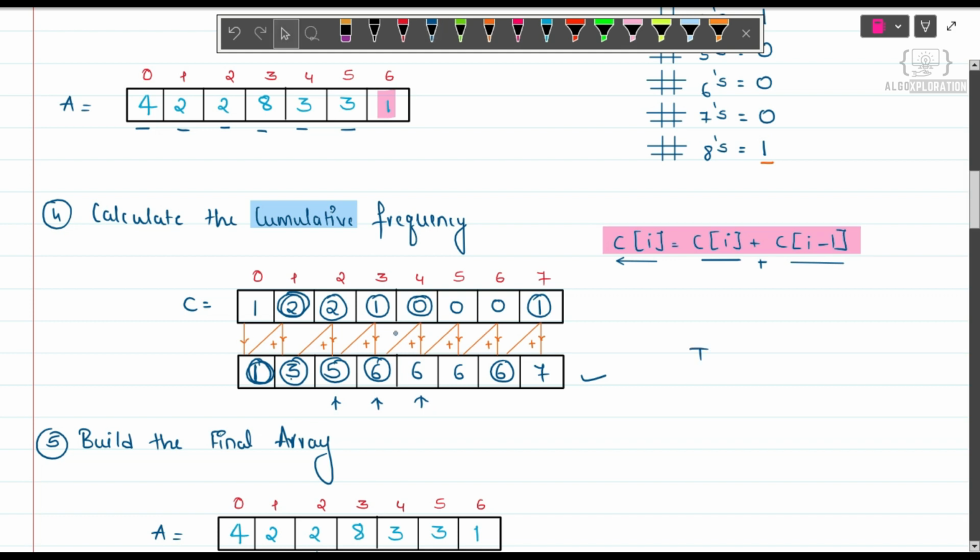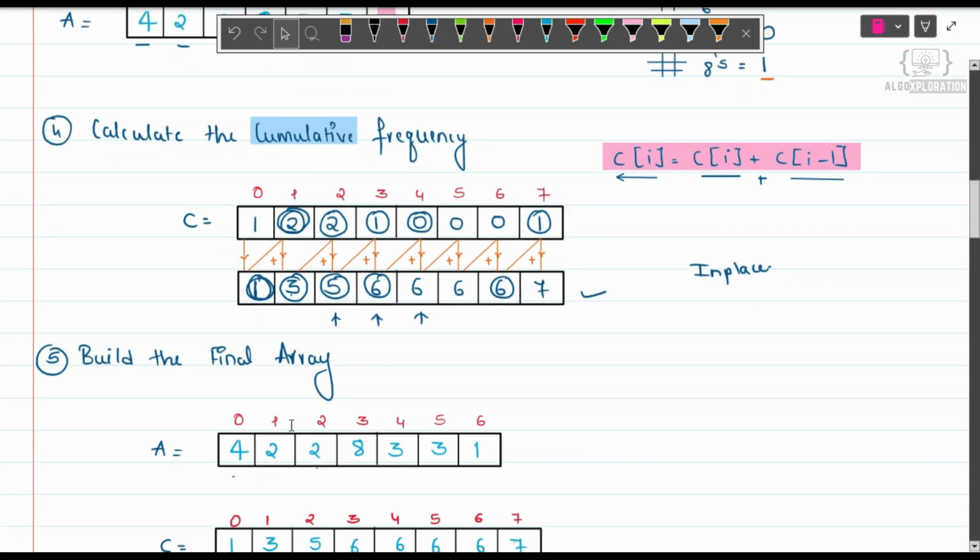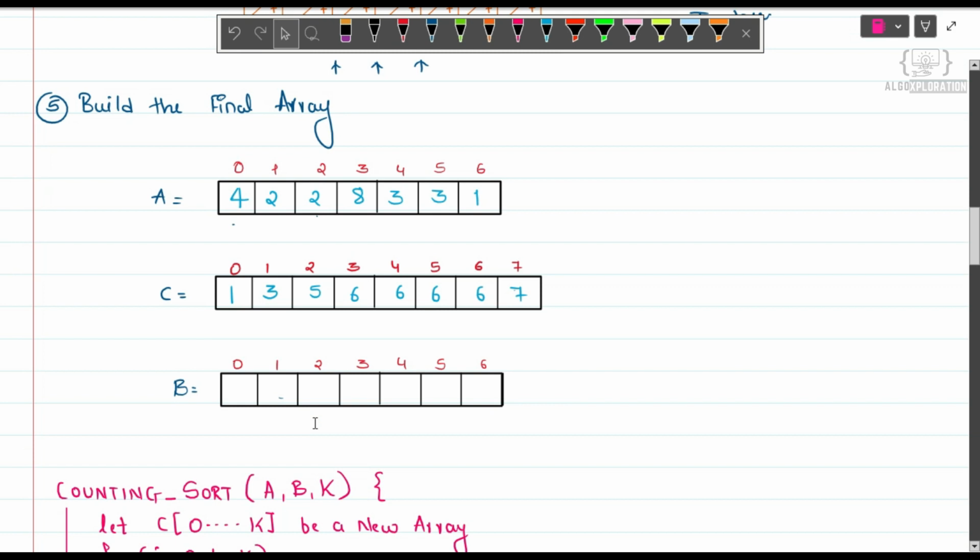We are computing all the operations in array C only. Now our final step is to build the output array. This is the most important step, so focus here carefully. What we have to do, we have to come from the last index, take the element that is 1. Now we have to do minus 1 because the array starts with index 0. So this will be 1 minus 1, that will be 0.